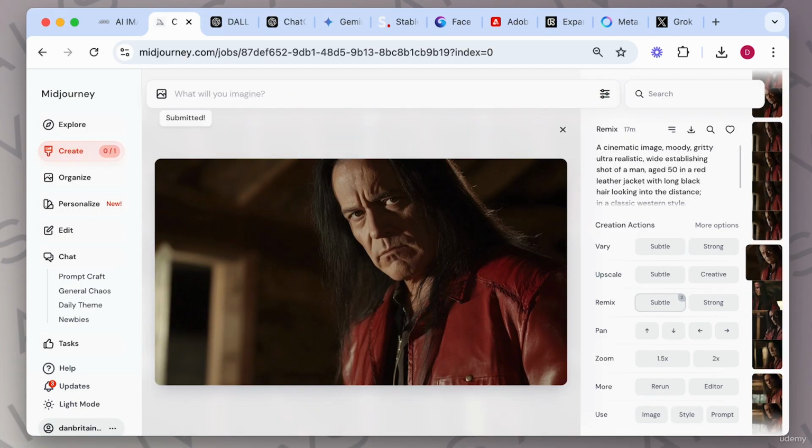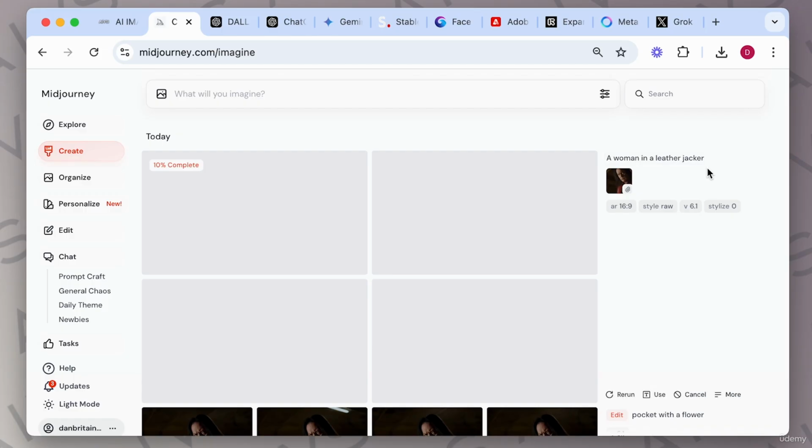Let's hit that and see. Oh, I see I've just said jacker rather than jacket, but hopefully AI understands my typo. Okay, nice.